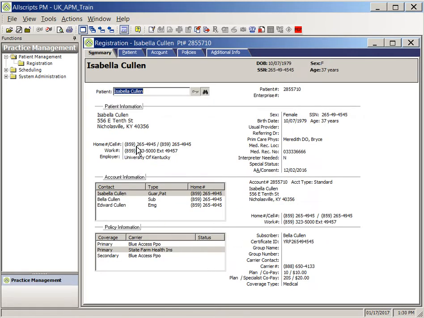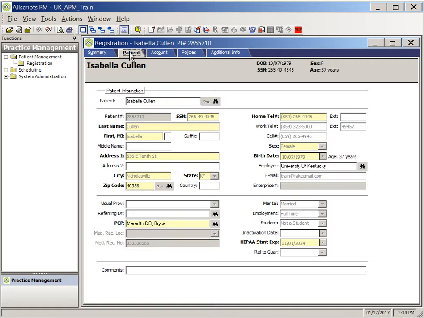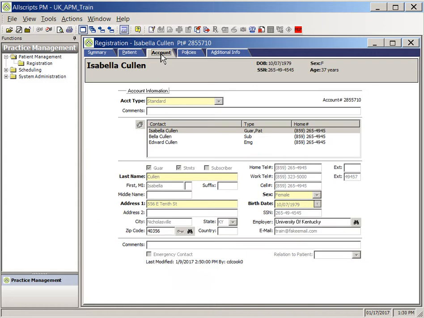Click on the Patient tab. The Patient tab is the patient demographic information, such as address, phone number, date of birth, etc. Click on the Account tab. The Account tab is where you can find the guarantor, subscriber, and emergency contact information. When you click on each person in the contact box, the information below will display that specific contact information.